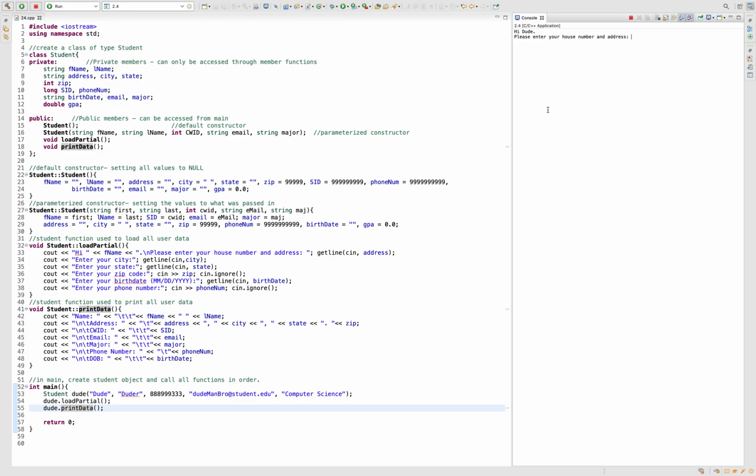Please enter your house number and address. 100 Elm Street. City, my city is called City. My state, CA, zip 90,000. Birth date, 01/01/0001. Phone number, we'll just go across.